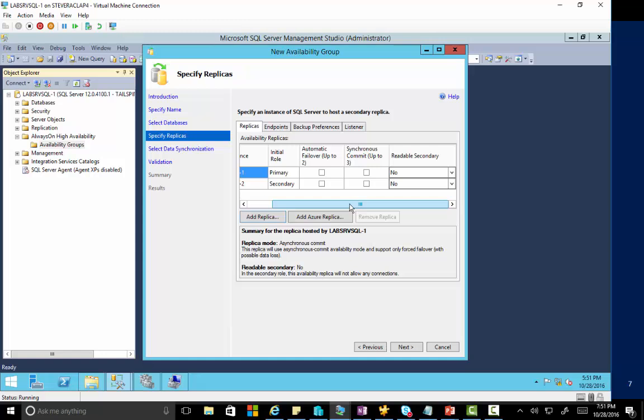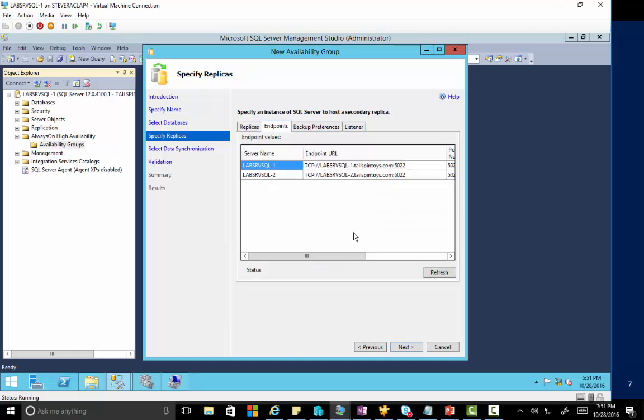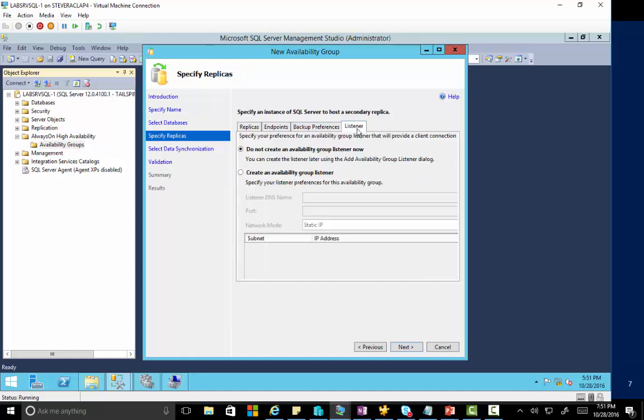So first, I need to make sure that synchronous commit is enabled for all of my SQL replicas, and then readable secondary is set to yes for both. Okay, and then I'm done with that. So I can validate my endpoints on the endpoints tab, make sure this all looks like what I think it should, and so forth. And then I need to configure a listener.